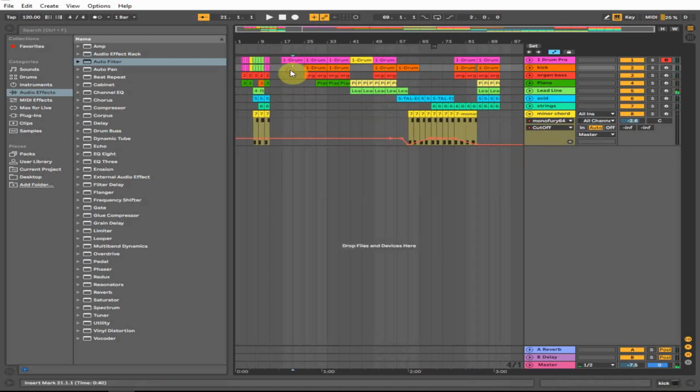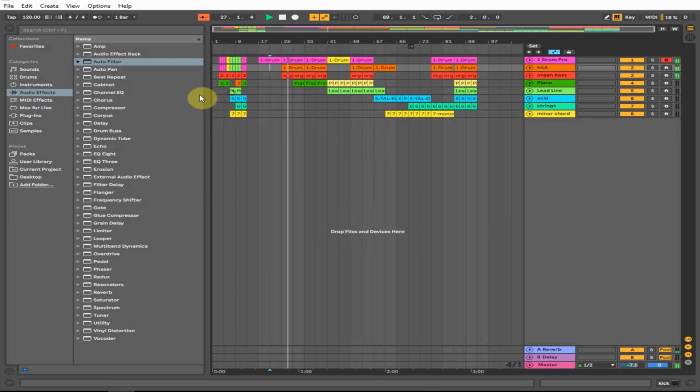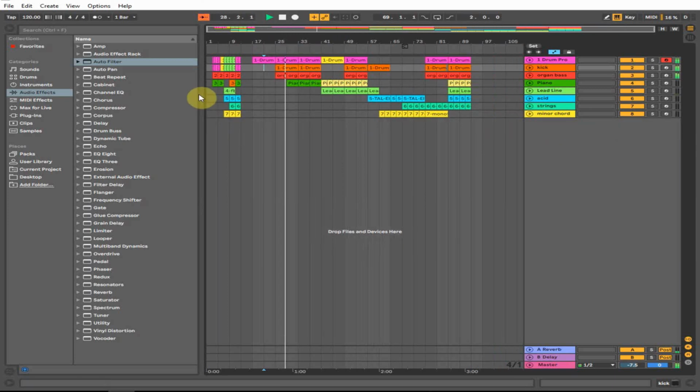So we've got a little track here that goes hi-hats and a clap, and then a kick, and we've got the organ bass and some piano, rave piano M1. And it's just that classic generic sound that, you know, works time and time again if you do it in the right way.